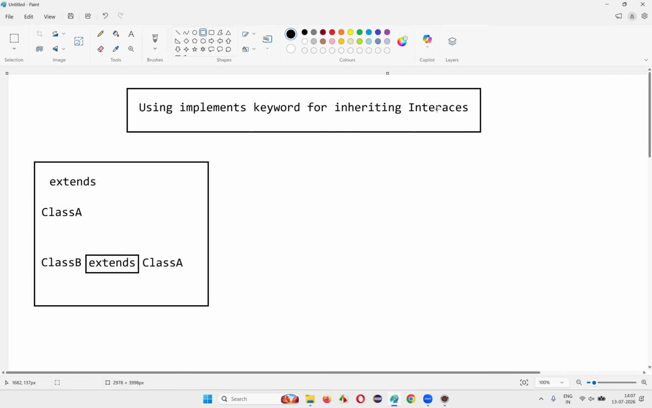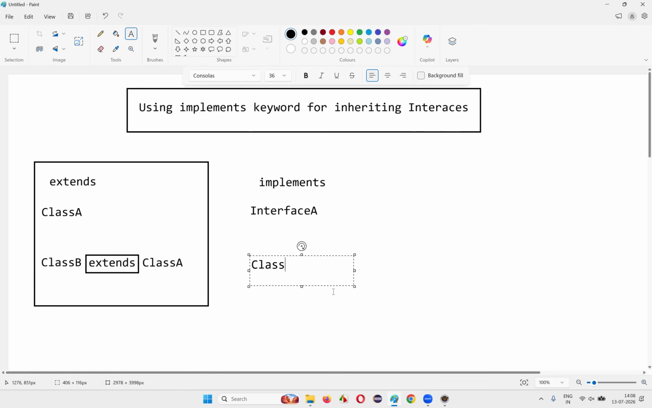But coming to interfaces, if you want to inherit interfaces, we have to use a different keyword in Java. We should not use the extends keyword for inheriting interfaces. For inheriting classes, we have to use the extends keyword, but for inheriting interfaces, we have to use the implements keyword. Okay? Implements keyword. For example, let's say there is an interface named interface A, and we have some class 1. Now, this particular class, class 1, wants to become the child class of this interface A.